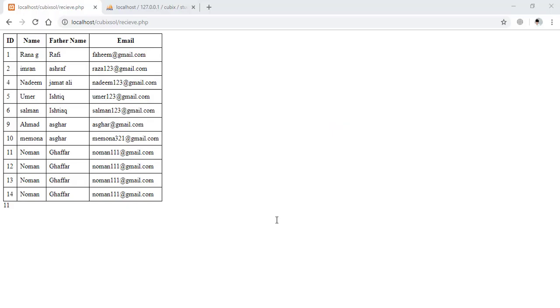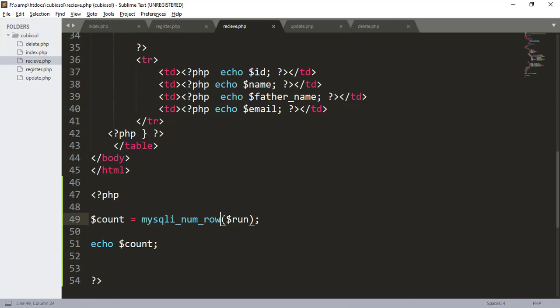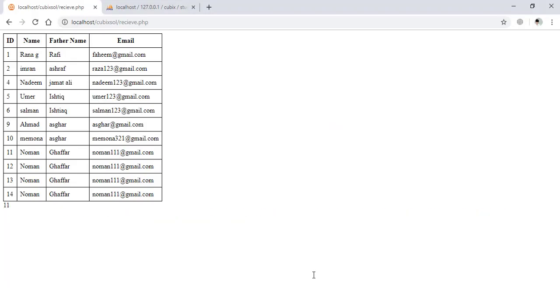Press Ctrl S, save, and refresh your browser. It shows me an error. The error is that you have to type mysqli_num_rows instead of mysqli_num_row. So press Ctrl S, save, and refresh your browser. You can see that the total number of records is 11.